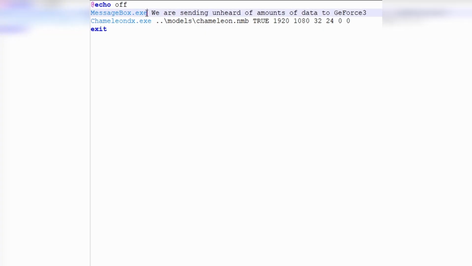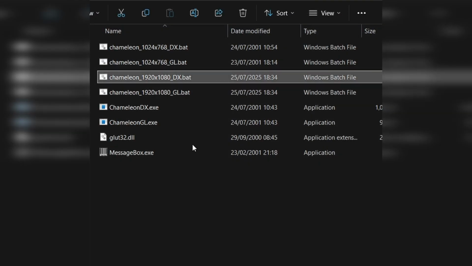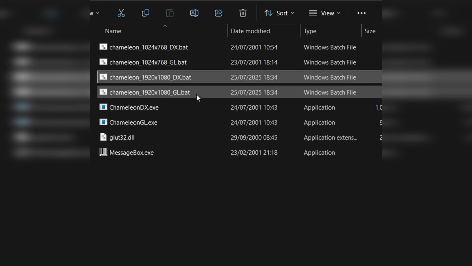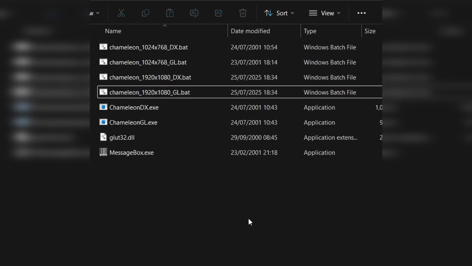But what I found is really funny is that the message box has its own exe. You can pass a parameter into it to send different messages, which is quite funny. Very old school. So we're going to look at the DirectX version and see what the frame rate is, and then we're going to look at the GL version and try and see if there is a difference between the frame rates.